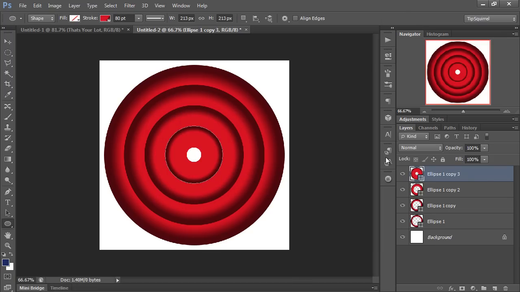Now you're probably noticing that these circles don't quite look right. This center one really doesn't. So let's go into this one, make sure that one's highlighted, and then we can change the stroke size. So I'm going to bring that down to about 40 maybe. That's maybe a little bit too small, 50.